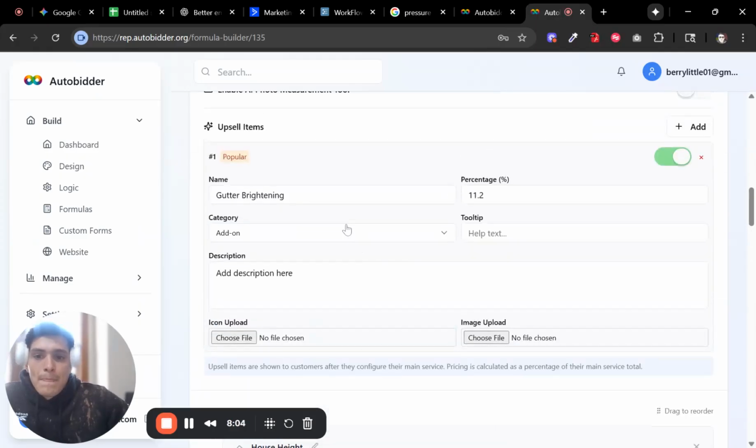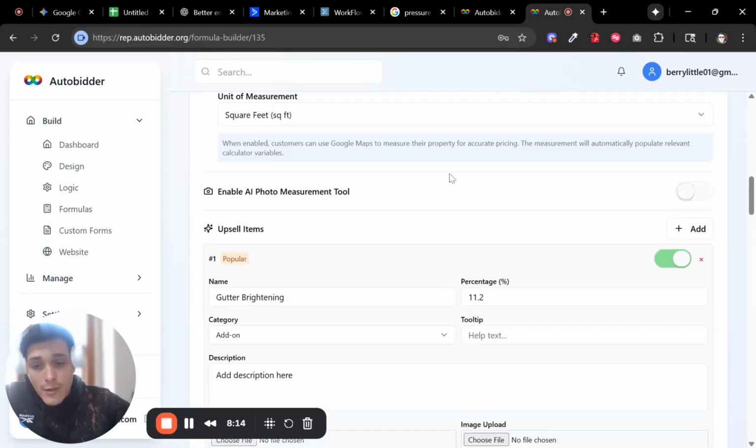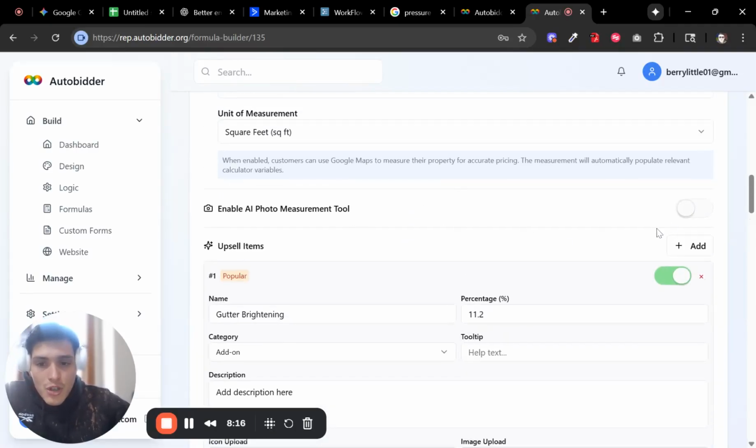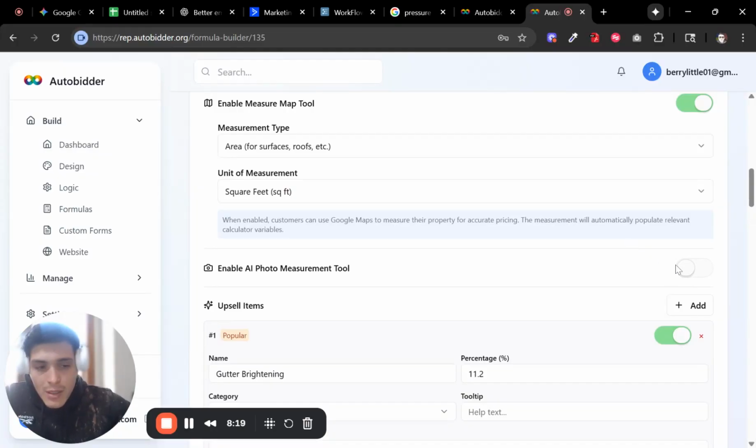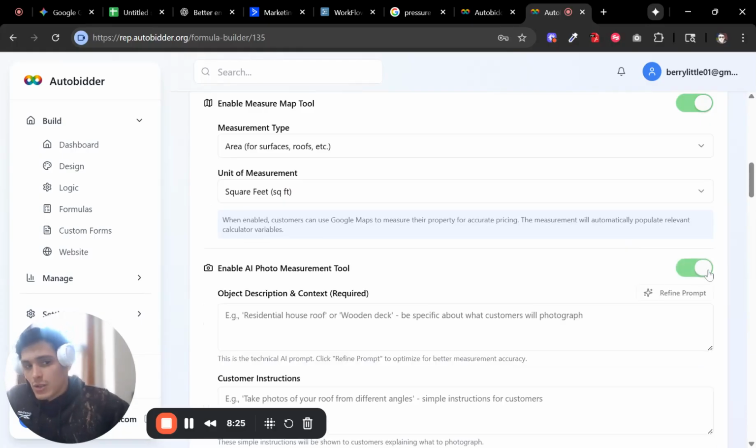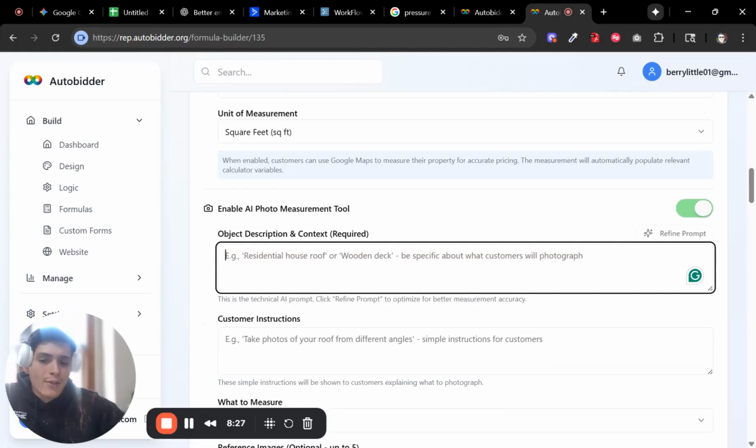So here we've got upsell items. We've got gutter branding turned on. The old Autobidder, you don't have this option. You can't use upsell items in the old version. The new version, you can. Also, the AI measurement tool. I'm going to leave this off for right now because I'm going to be using my computer. This is best for people who are using a phone. The AI measurement tool basically allows the user to, first of all, you have to prompt it and kind of train it a little bit.